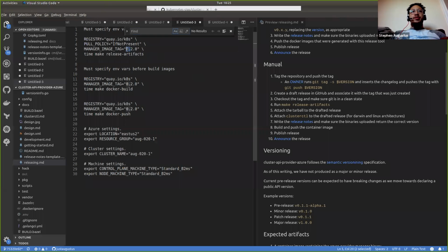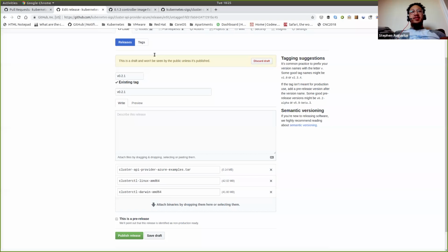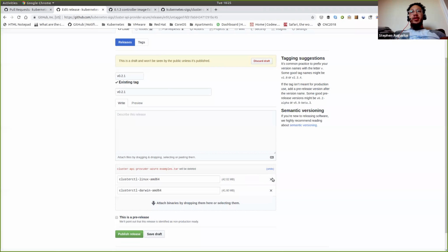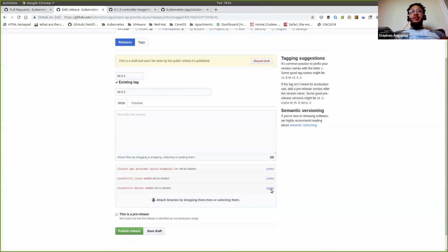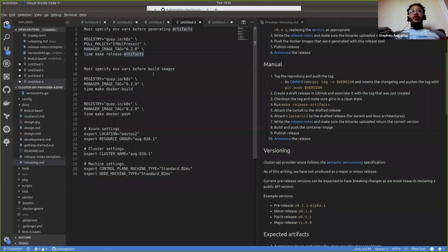So what we're doing, so the main, aha. I should have read this before I actually pushed it and made the artifacts, because these are no bueno. The reason for that is that during the release artifacts process, it does some variable expansions, and reads in some of the information about the registry, the pull policy, and the manager image, right?